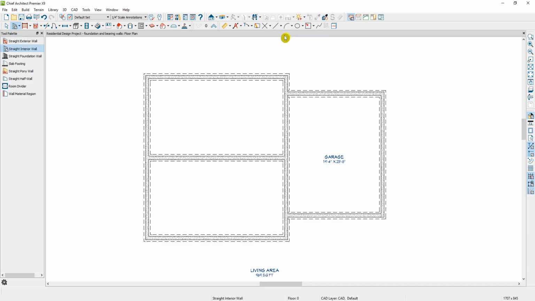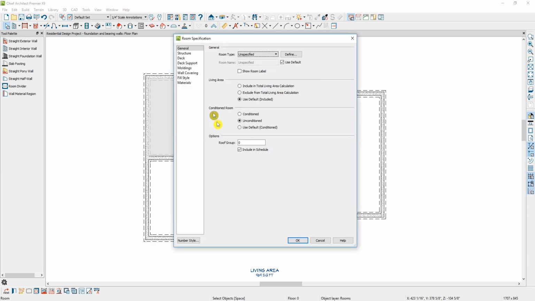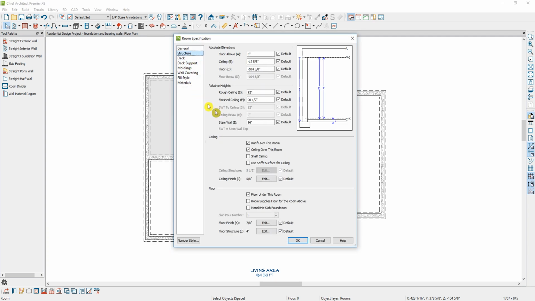If I go ahead and close out of this view, I'm going to press my spacebar to get back to my arrow, my select objects tool. I'm going to click in this room, a double click. If I go into structure, I can change my stem wall height from 96 maybe back to 37. If I press the tab key on my keyboard, it will update my values. You'll notice that the dialog preview over here has changed. And then I can take out floor under this room to get rid of that slab for that area. And I'll click OK.